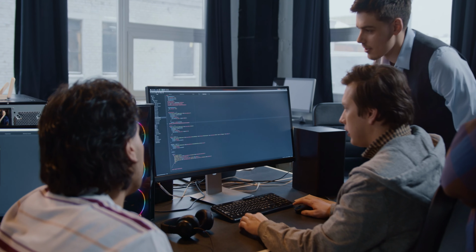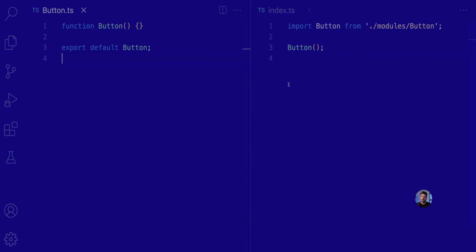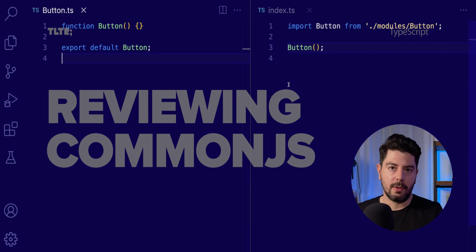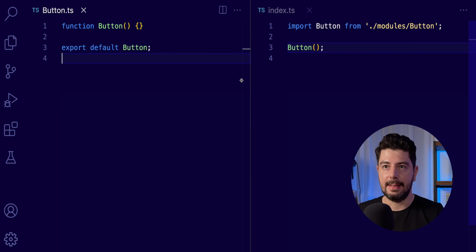Now, I would not recommend using CommonJS in your projects. And if you are a maintainer of such a project, then sooner or later you will eventually have to migrate to ES modules. However, it's useful to understand how CommonJS works and to compare it with ES modules, just to get up to speed when joining such projects. So let's briefly review that. Now we'll try to compare the syntax of ES modules with CommonJS, just for you to understand the differences.